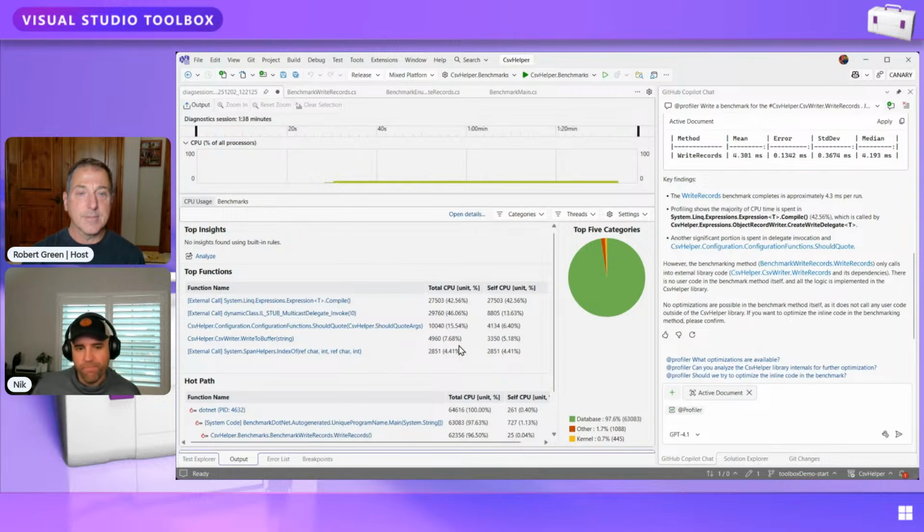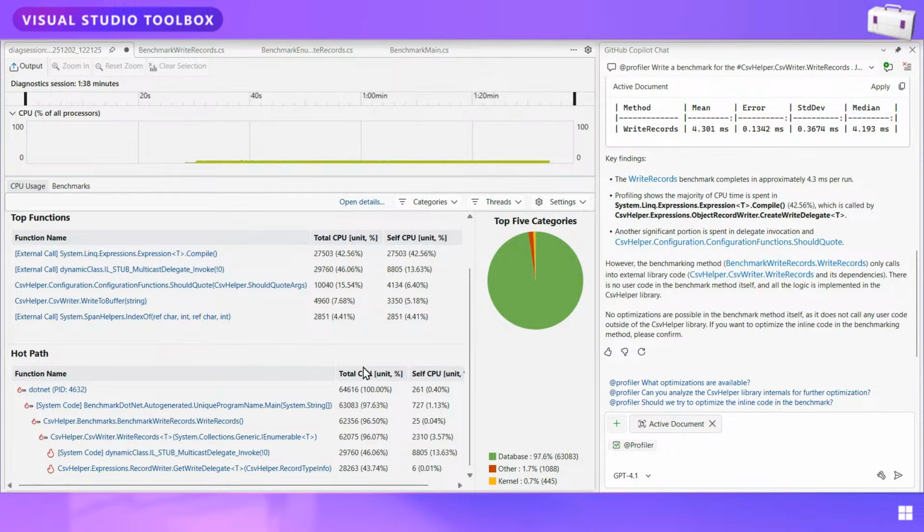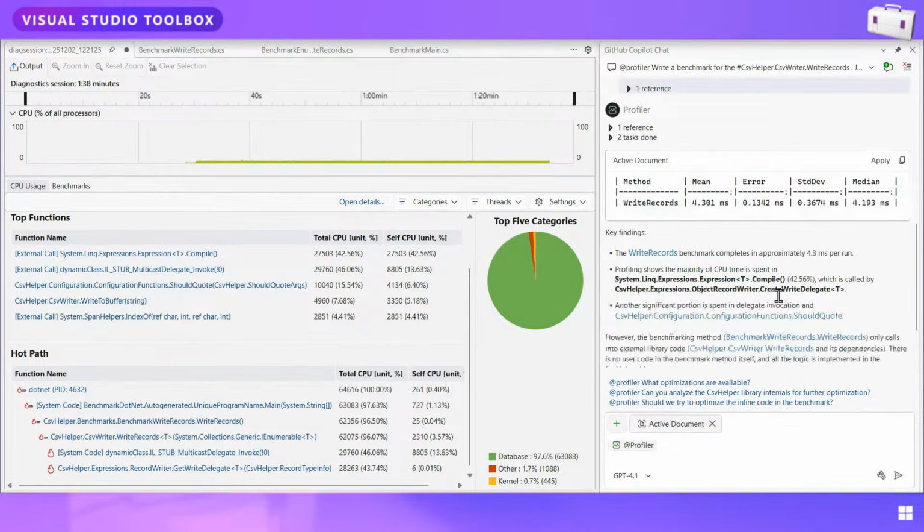Cool. And so at this point, previously, I would look at this performance trace and I would start looking at, what are my top functions? What are my hot paths? And I would try and do the actual investigation. But if we look over here in Copilot, it's gone and it's done that for us.